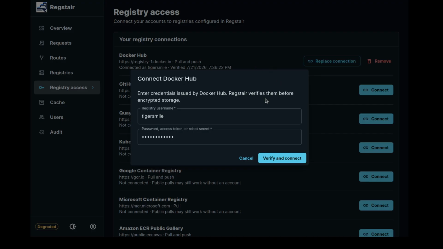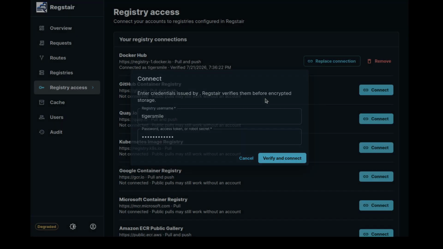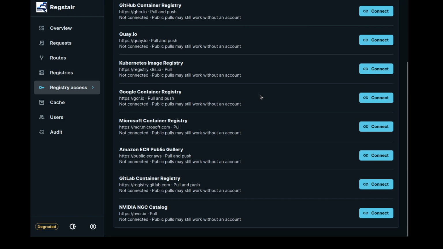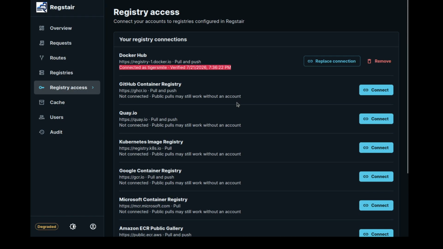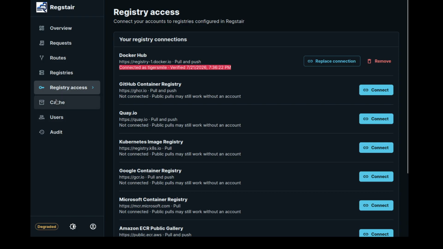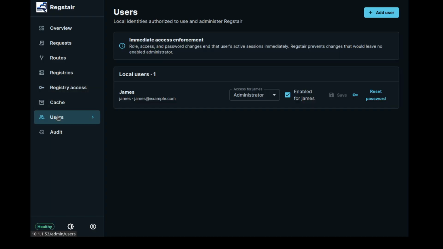All right. I've got to change that. It should disappear. It's not. But you can see here that it is connected as Tiger Smile verified. So we're connected. We can push and pull from Docker Hub. You can see the other ones that are here, and you can add more. There's a configuration file for the container where you can add more, but these are just the default ones that are thrown in there. You can't yet add the repositories through the web interface. I was kind of going back and forth on that. But anyway, we've got one user right now.